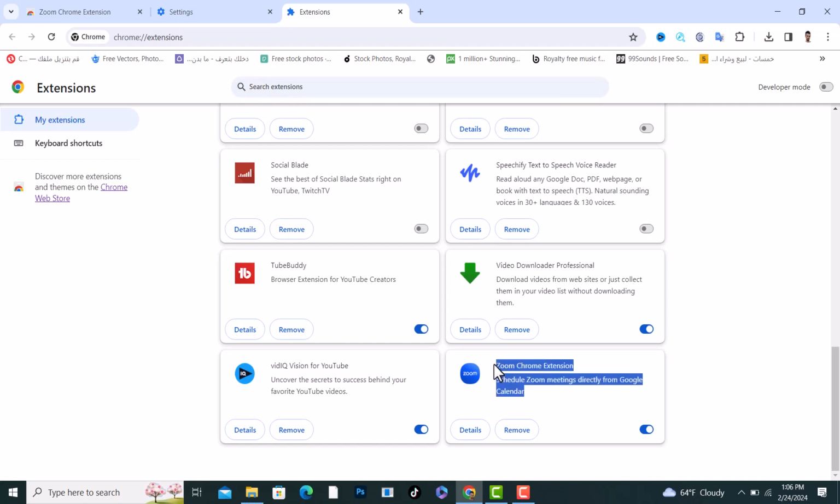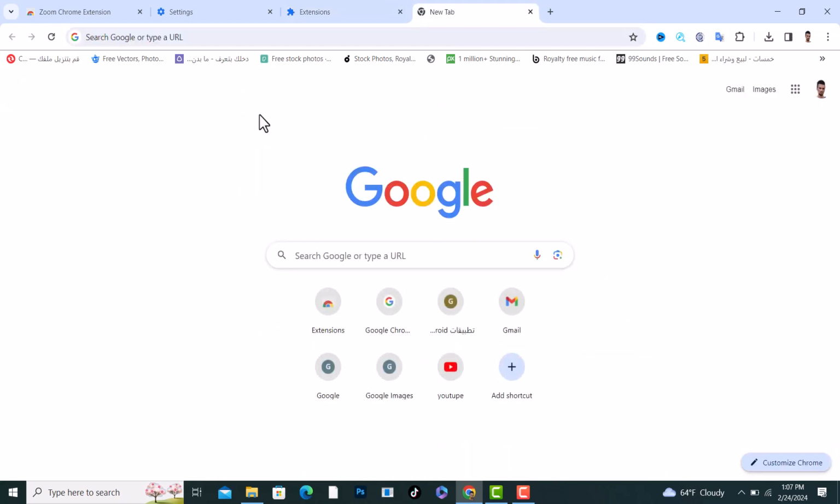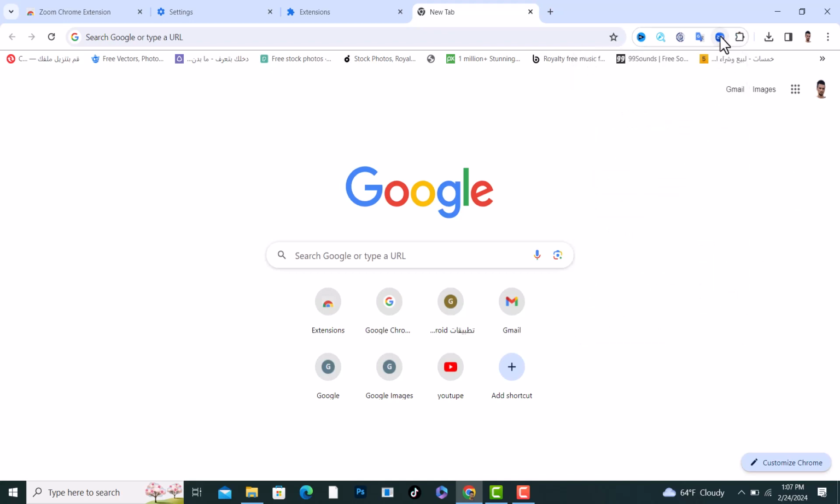As you see, we have it here, Zoom Chrome extension, and from here you can enable it or remove it. And if you want to find it easily, open a new window, and after that tap on the extensions icon from here, and you can pin it from here. Pin this and it will show up for you here, and tap on it and you can use it easily from here. Click on it, and pretty much that's it.